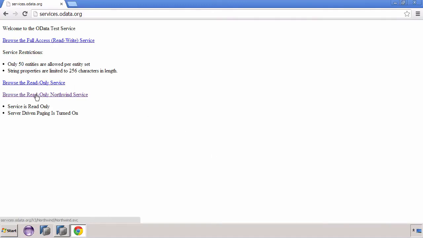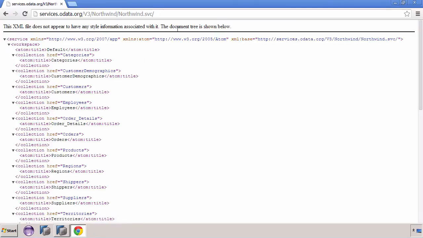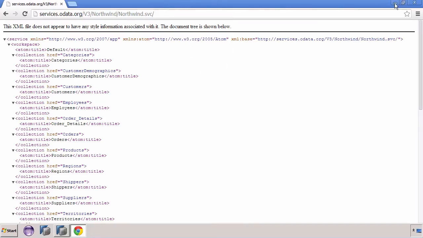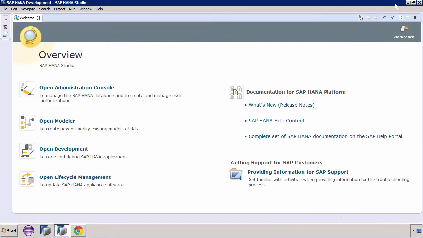So I'm going to go to the read-only Northwind service. And this is the OData Northwind service, which I'm going to show you how we can connect to using smart data integration. So I'll copy this, and that's going to be the URL. So I'll just minimize Google Chrome.